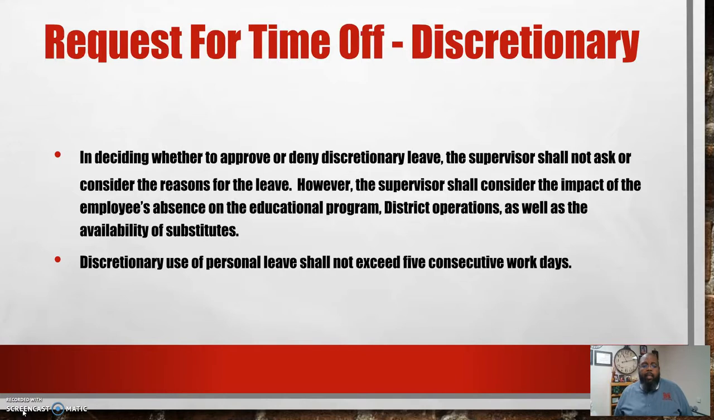Do we have enough subs available? Can we have the kids covered? And if those things are okay, then we have no problem working with you to approve the day. But it does vary, so it's very important that you put those days in early so you can get your classes covered. Discretionary use of personal leave shall not exceed 5 consecutive working days.